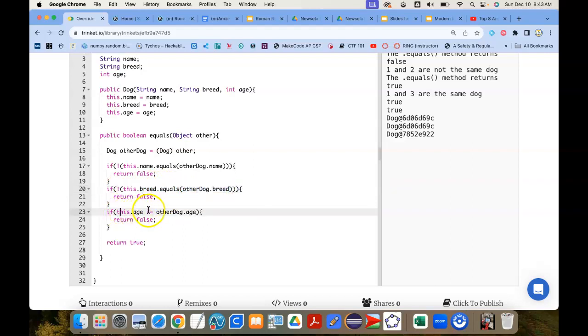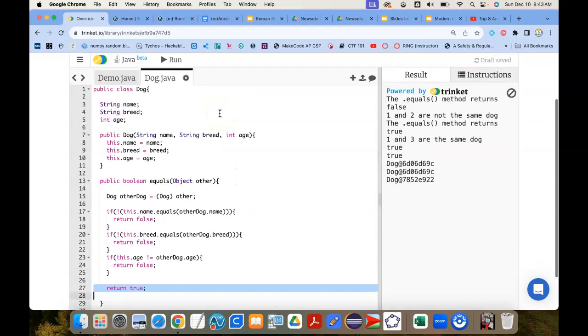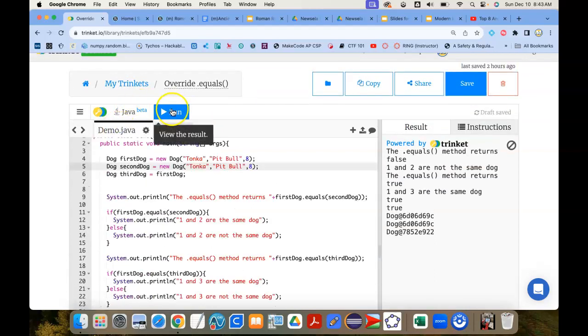Is the age not equal to the age of the other dog? If that happens to be a true statement, I'm going to return false. If they are the same ages, I'm going to skip this. And if none of these return statements are executed, I'm going to come down here and just return true. But as soon as I return something, I pop out of this method. I don't need to mess with it. So let's go run this method again and see what happens.